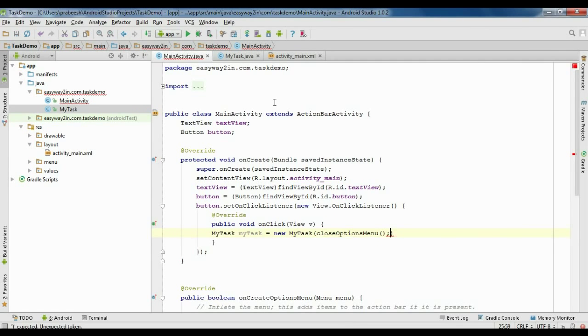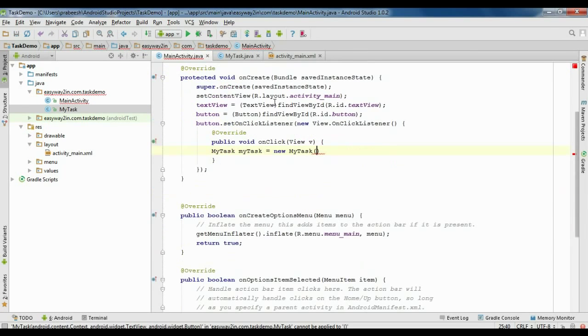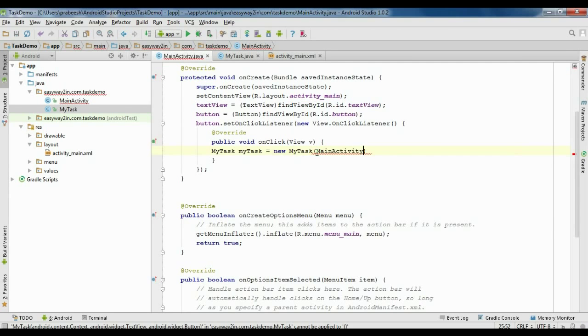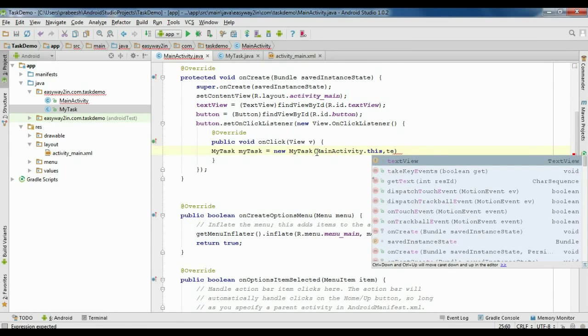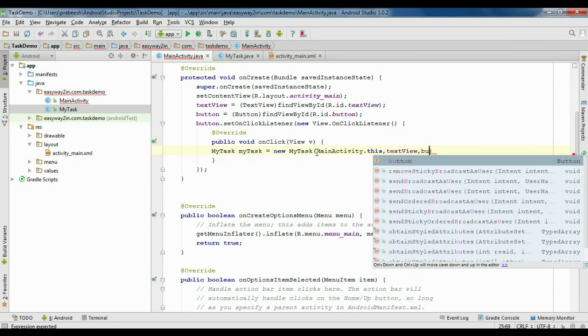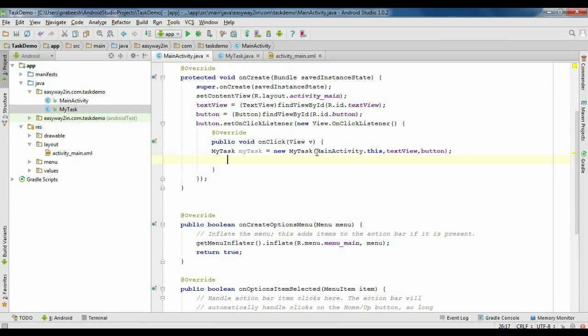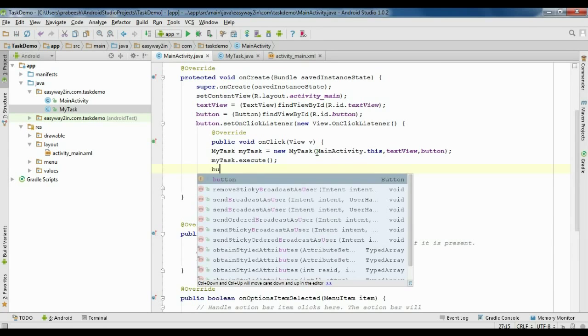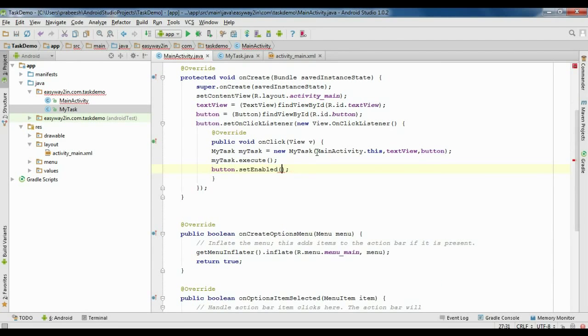First one is the context object. For that I use main activity dot this. Second one is the text view, and third one is the button. Now we have to start the async task. So my task dot call the execute method. Also we have to disable the button. So button dot set enabled into false.